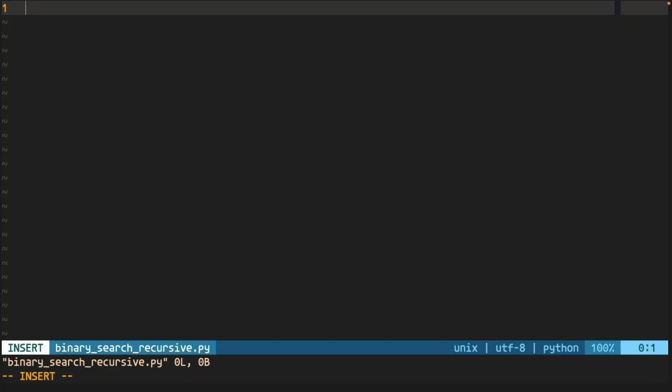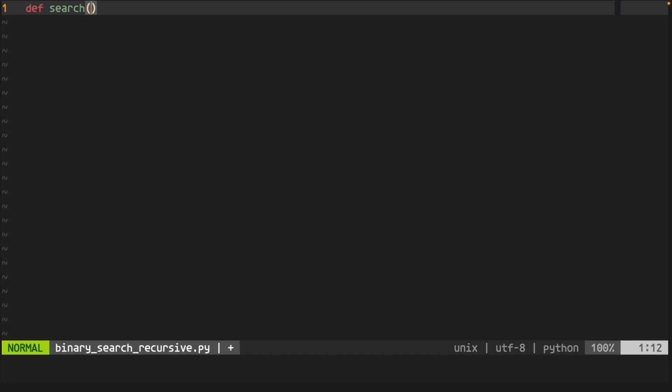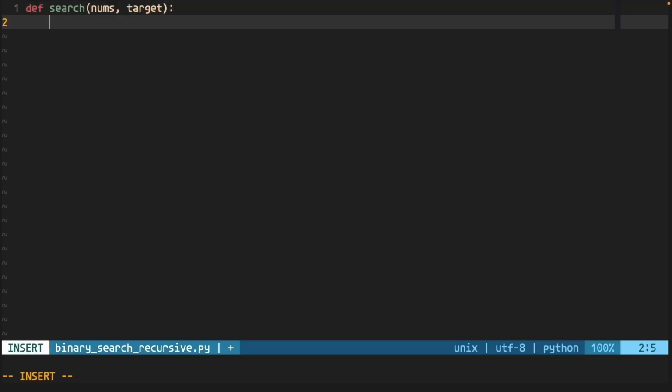And within this file, we're going to first create a wrapper function, which we're just going to call search, and it's going to take in our nums array and our target. And this wrapper function is just going to return the result of our binary search function.